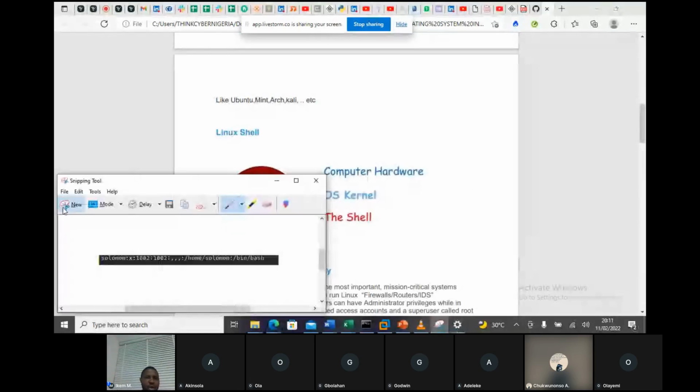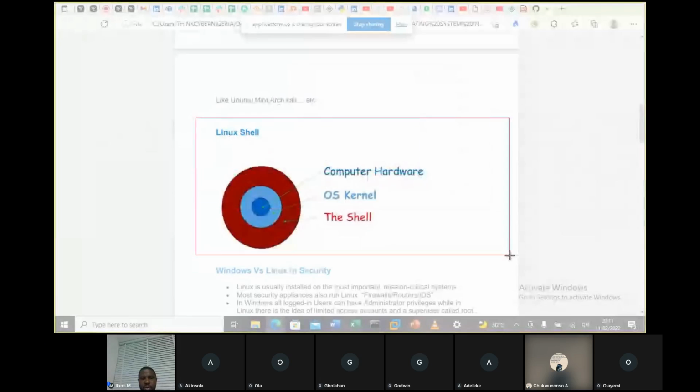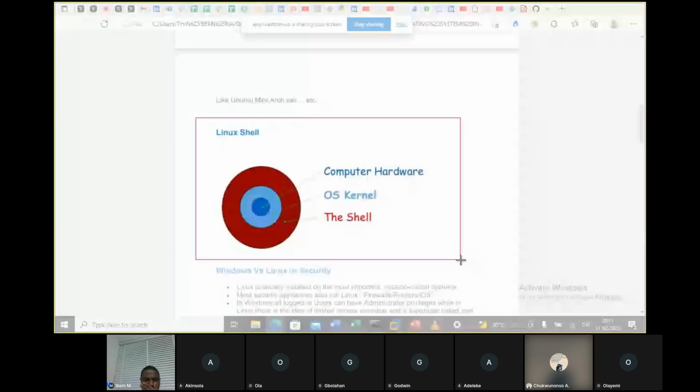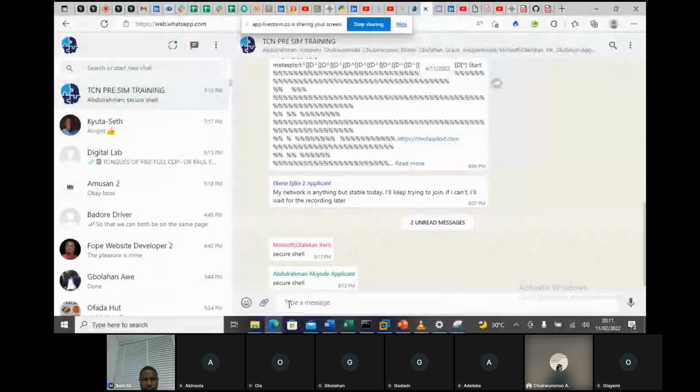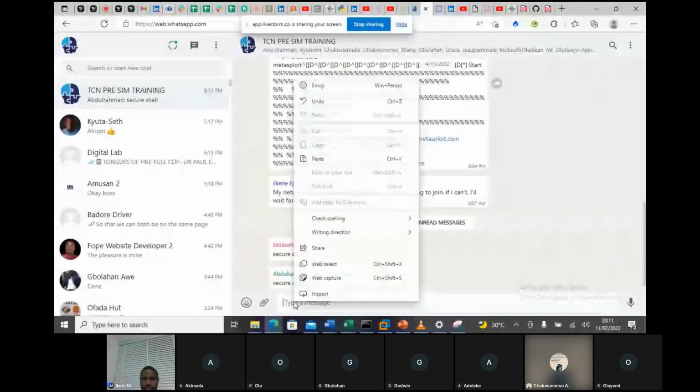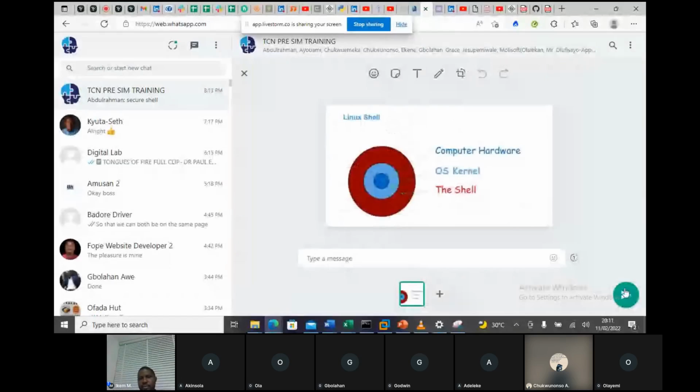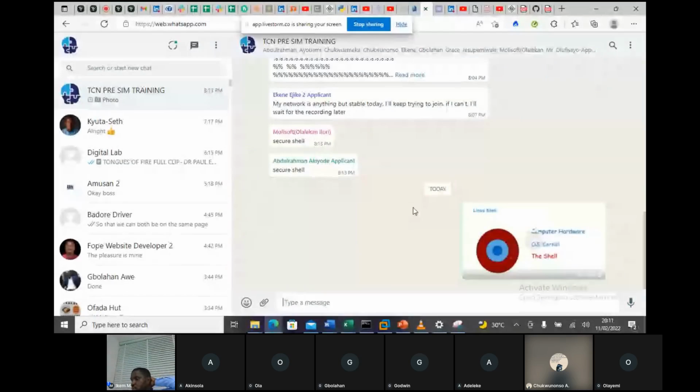This is what I'm trying to avoid, so that it doesn't look as if we come here. Okay, sorry. So it's a secure shell protocol.